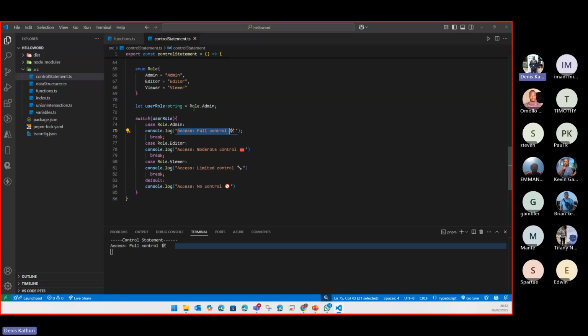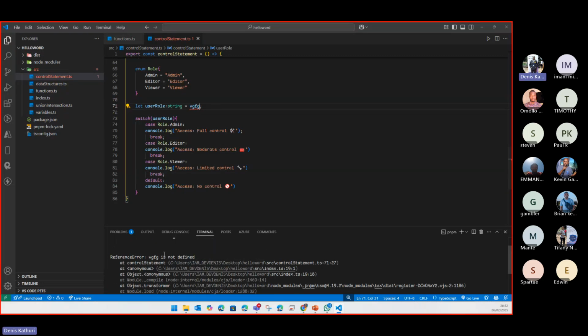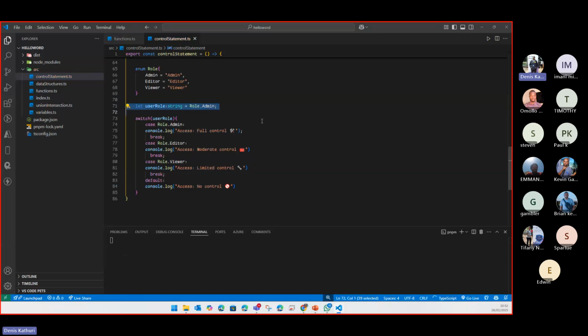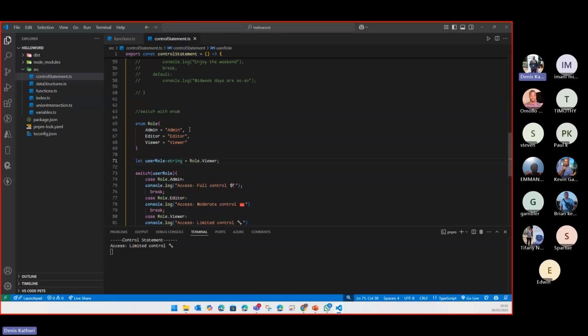Then, if we assign this to something like anything, we'll get an error because it's not defined. So we need to go back to this and add maybe viewer, a viewer, you have the limited control. So that's how you play along with a switch statement.